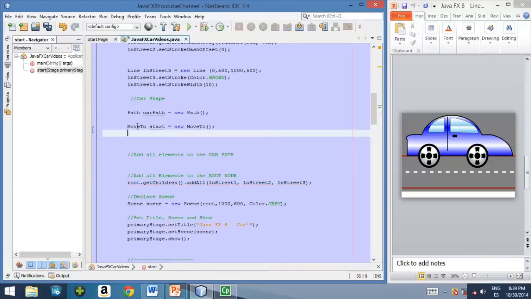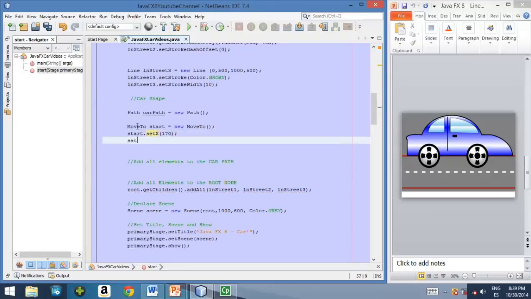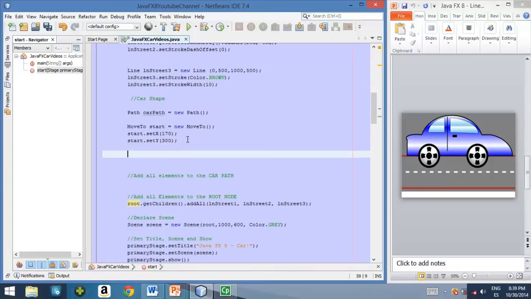This MoveTo path element has two set methods, and one of them is setX. I already created the car shape, so I already know where to place this starting point. You can use other values, or you can even calculate these values if you want. Now that we have set this point, let's start creating our path elements.